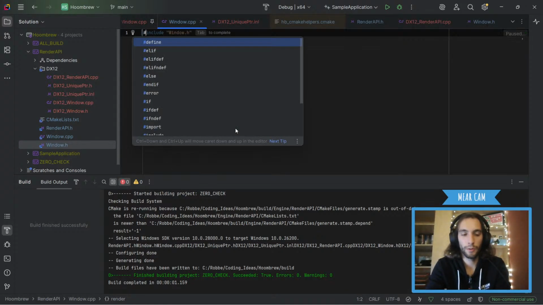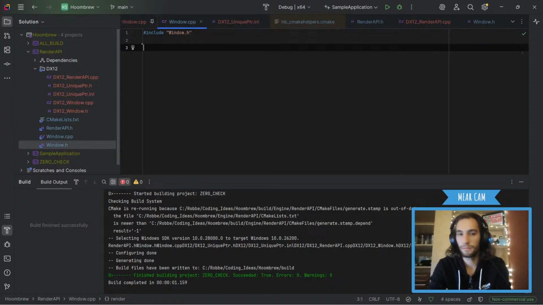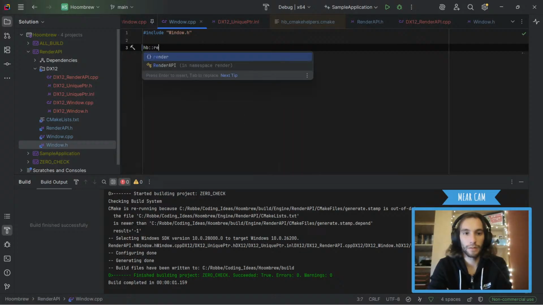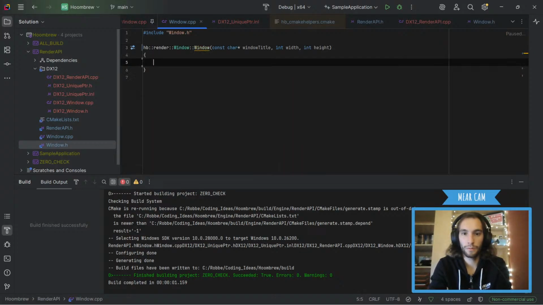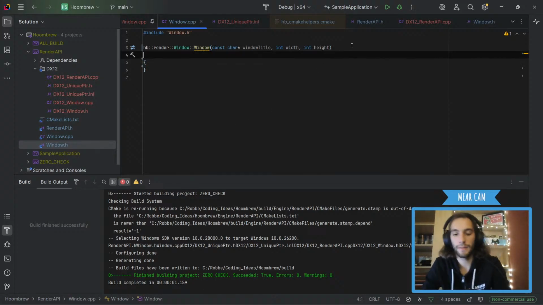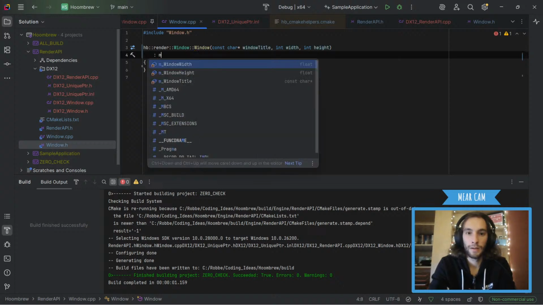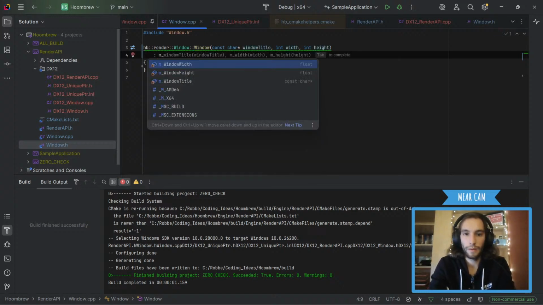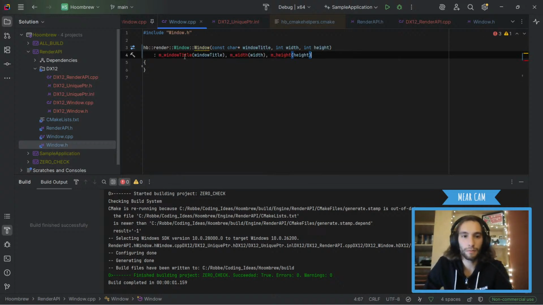So we include windows.h here, and then we're gonna do render window, no, not show window. There we go, and then this is gonna be an empty one, and inside here we're gonna say m.window width. Why is it doing that? That's so bad.